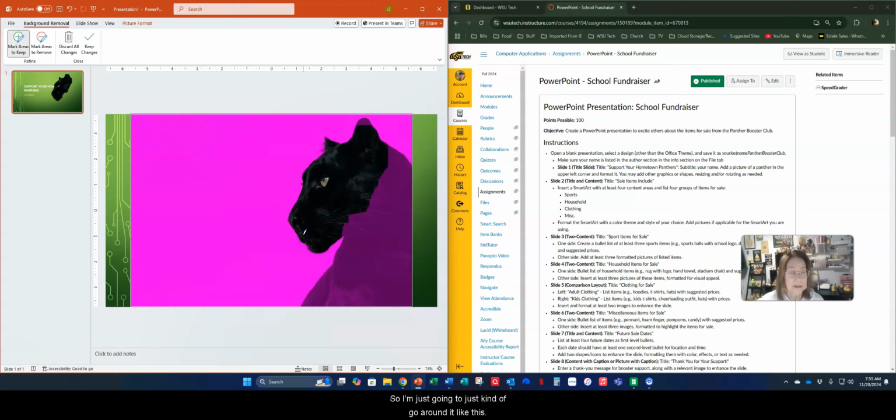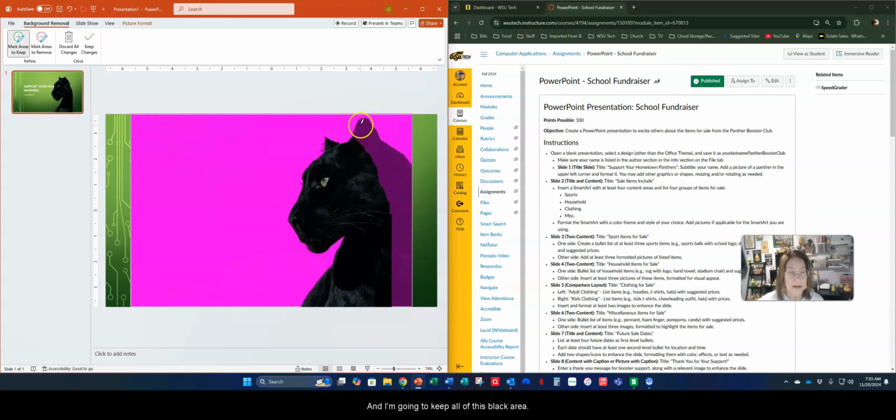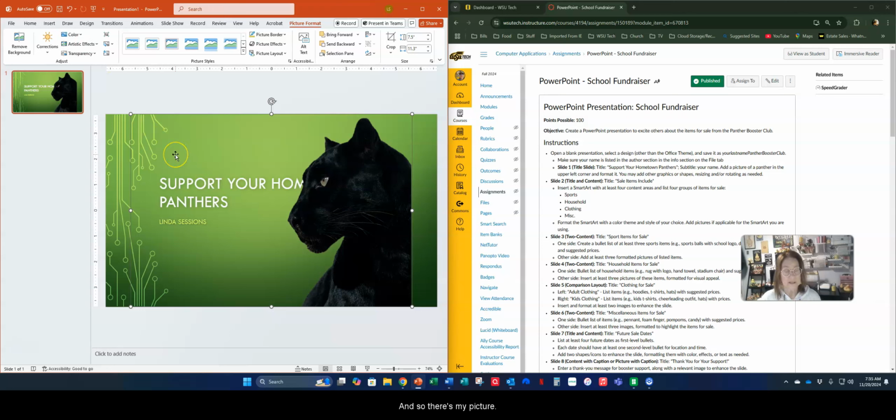So I'm just going to kind of go around it like this, and I'm going to keep all of this black area. Sometimes if you're messing with the little picture, if you magnify it, it works a little better. And I think I've got it all. So I'm going to keep changes. And so there's my picture.